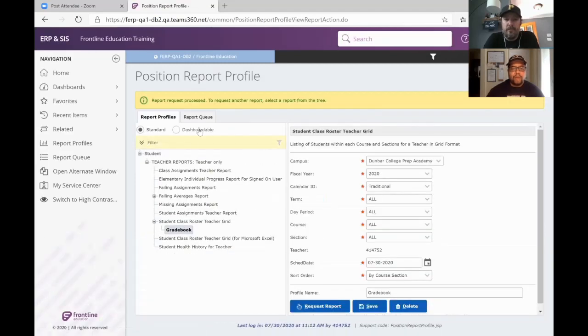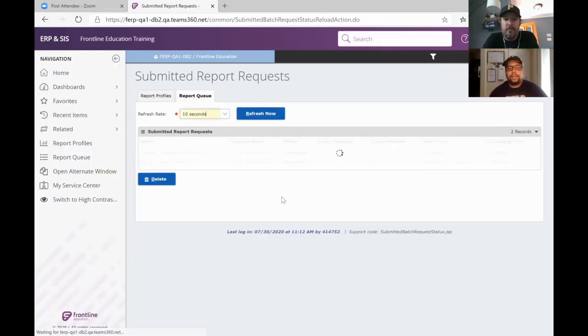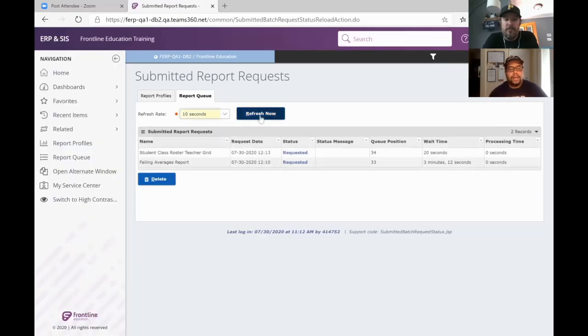And go back to our report queue, which, like they said, you can access here or here. We'll go that way just to show it a different way. Okay, so you can see our teacher grid has been requested. And you'll see up there at the top where that little drop down menu is, it says refresh rate. What that means is every 10 seconds it will keep refreshing to see how much longer it's going to take for your report to be finished.